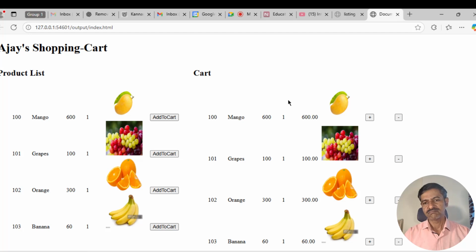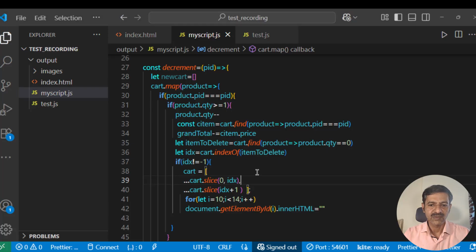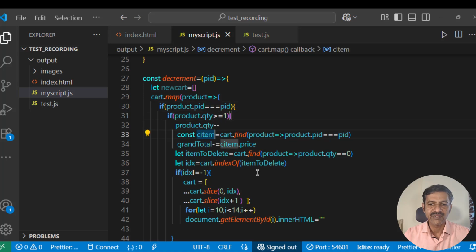So the complete functionality has been achieved, but this takes a great deal of effort because the logic is not so simple. I will show you what was missing and how I set it right. If you go back to the code, one mistake I was making is that when the quantity becomes 0, I was trying to use the filter method and remove that item. That is not the way. You have to use the splice method.